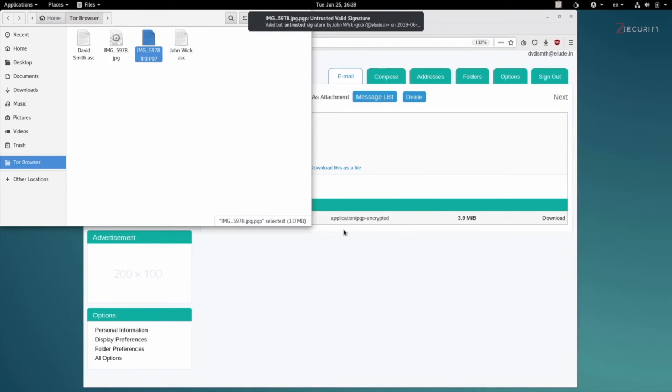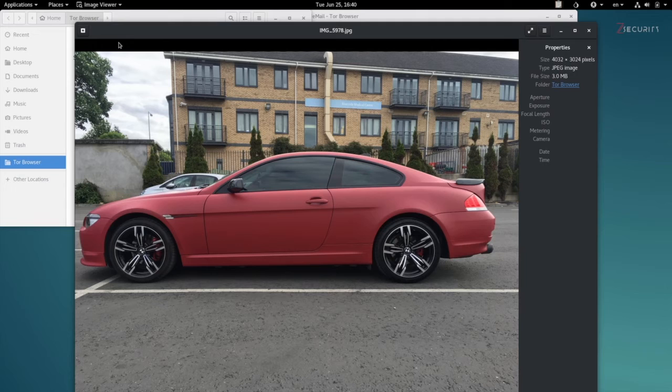And perfect, as you can see, this will create a new file. This is the image after decryption. And as you can see in the middle, it said that the signature has been verified. So we're sure that this image was actually sent from John. Now I can double click the image to see its content. And as you can see, I'm able to see the contents of the message.